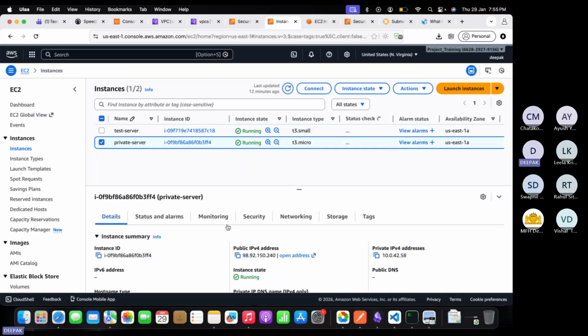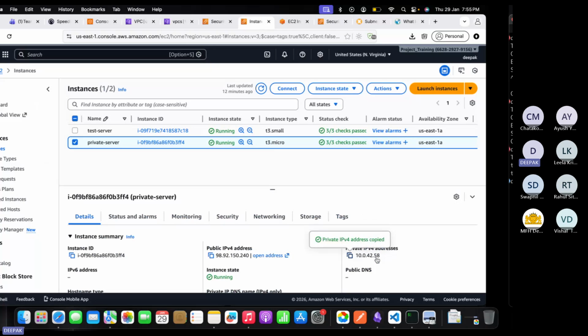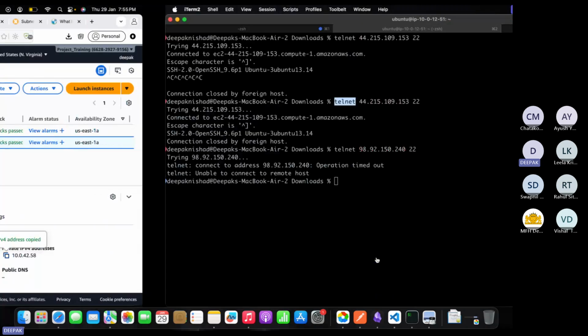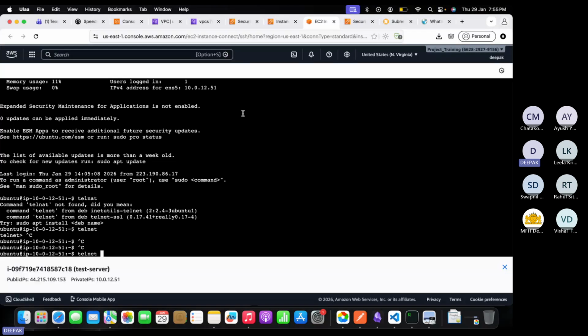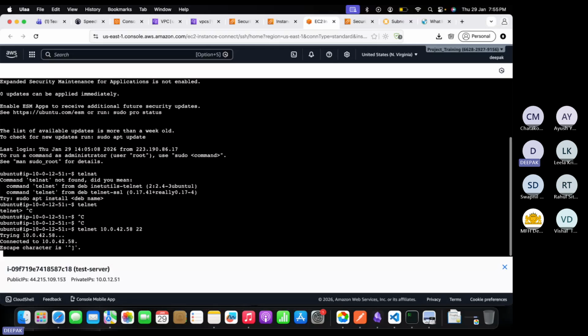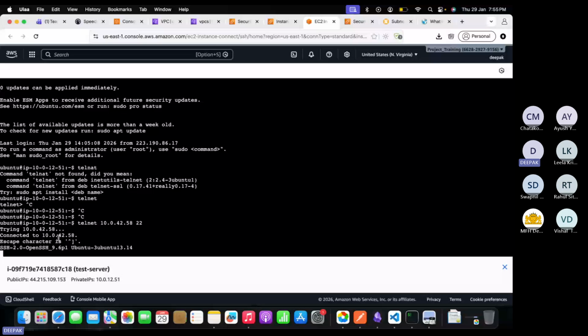You come here, you copy the private server IP. Oh, sorry. Here. Currently, I am logged in into the public server. Then you do 22, enter. Look, you are able to connect. So if there is a key here, you also can go inside.